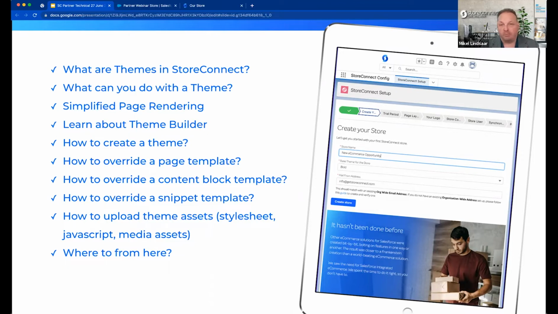So in today's webinar, we're going to be covering all of this. We'll start with what are themes, what can you do with a theme, simplified page rendering process, and then learning about the theme builder and actually going through creating a theme, or looking at how you'd overwrite a page template, how you'd overwrite a content block, so on and so forth.